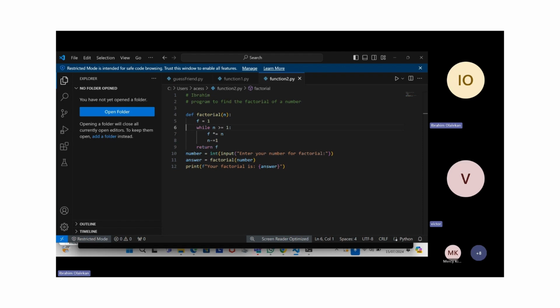And the first statement is f. Next line: f star equals n. So this f star equals n is the same thing as saying f equals f times n. Okay, so it's going to multiply f with n, the initial value of f, accumulate it, and put it into an updated value of f.